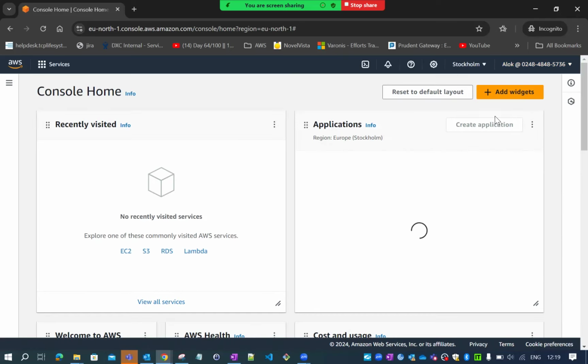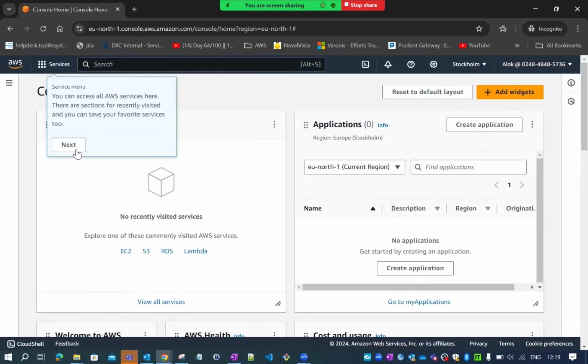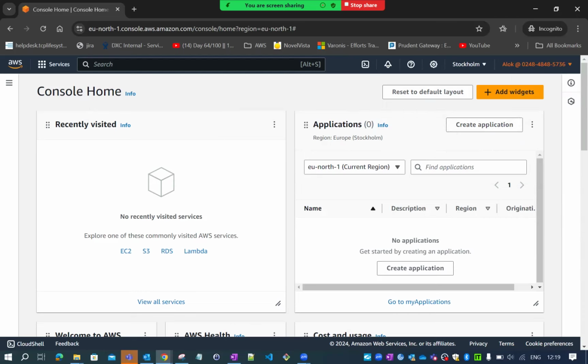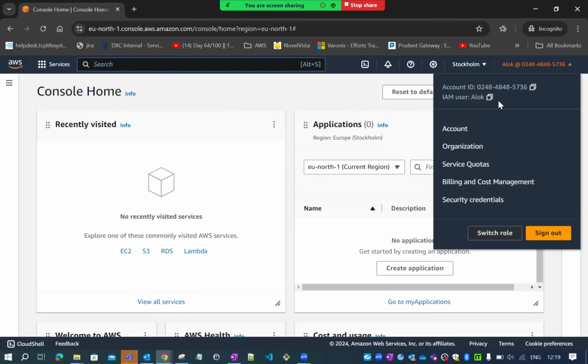Now we are logged in. This is how you log into your IAM user. If you click here, you can see the IAM user is Alok, and the account ID is this. So you can easily recognize that this is not a root account because you have an IAM user section. You are an IAM user in this account, whose account ID is this. So this was it, the login.